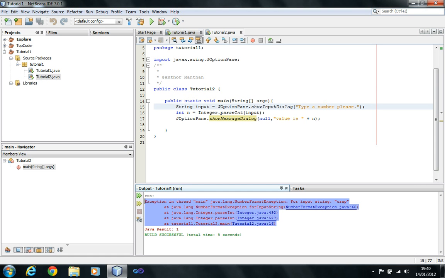So what we are going to do here is handle this error. And how do you handle it? You do try and catch. So you try this code block, then you catch the error if it occurs, and then you do something else.